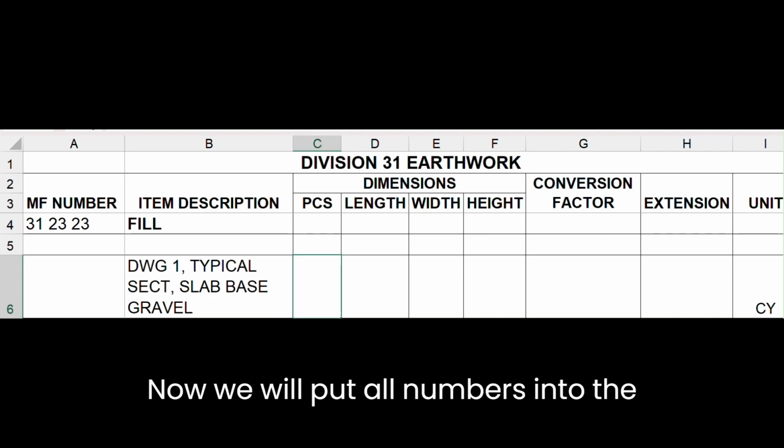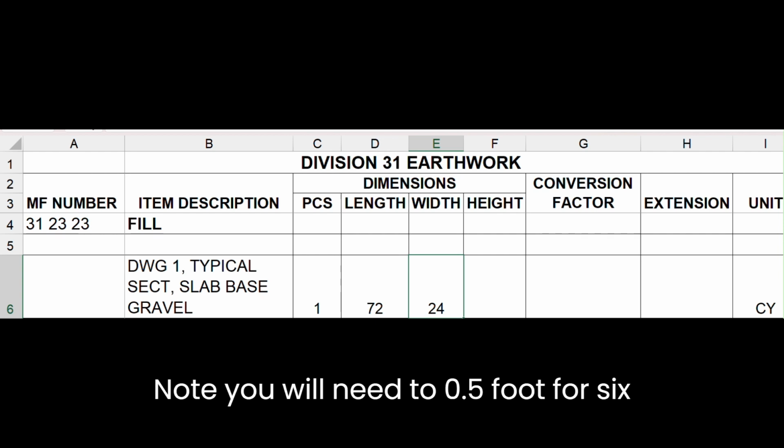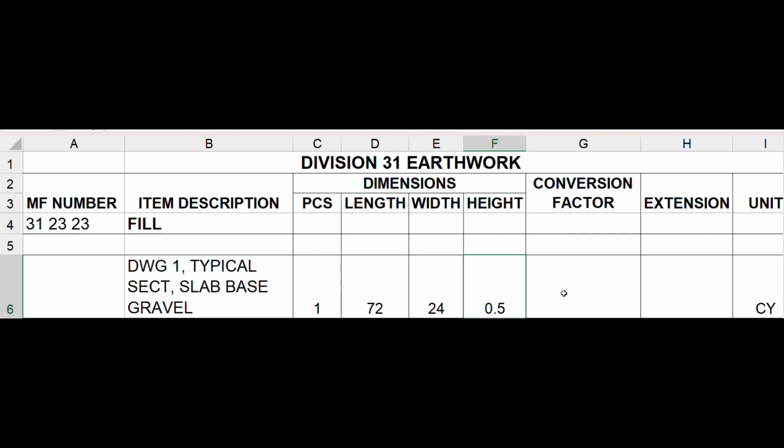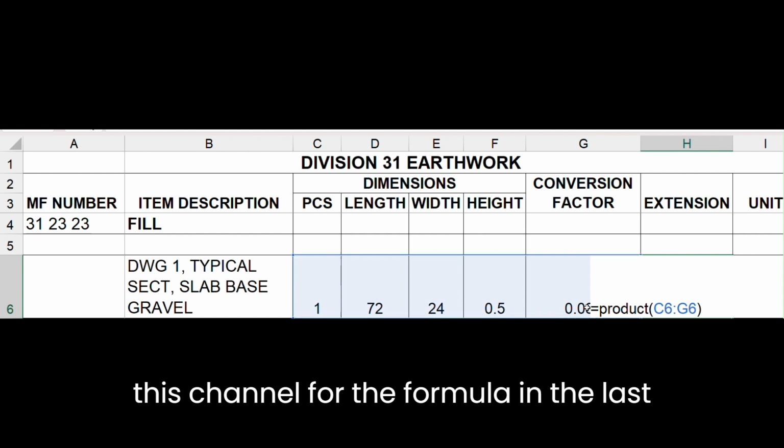Now we will put all numbers into the Excel spreadsheet. Note you will need to use 0.5 foot for 6 inches. 1 divided by 27 is to convert cubic foot to cubic yard. You can watch the other tutorial video on this channel for the formula in the last cell.